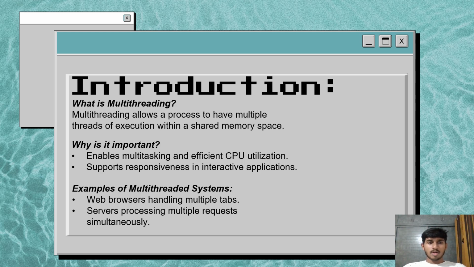So why is it important? This enables multitasking and efficient CPU utilization. Since there are multiple threads, even if one thread is not working, others will work properly, so CPU idle time is reduced. It supports responsiveness in interactive applications, so if we are using interactive applications, the response time is very low.